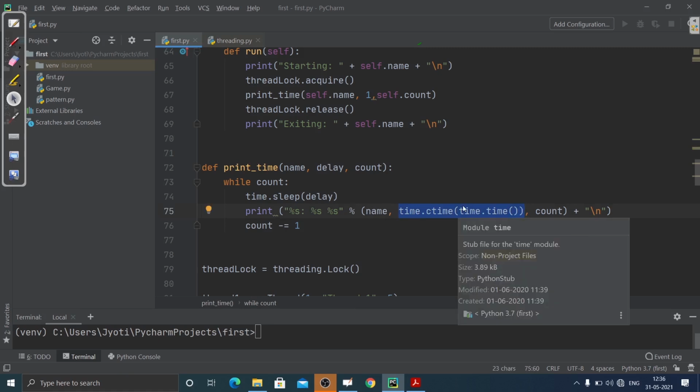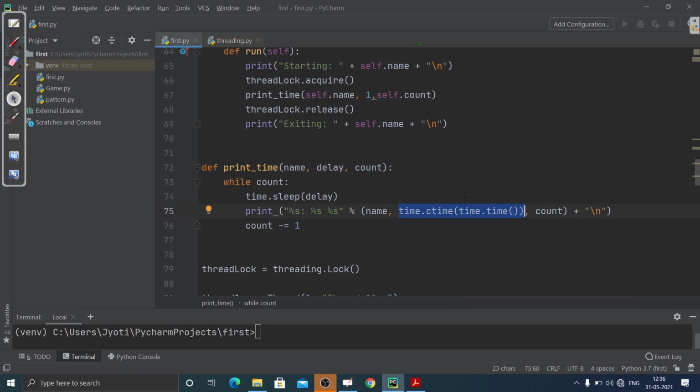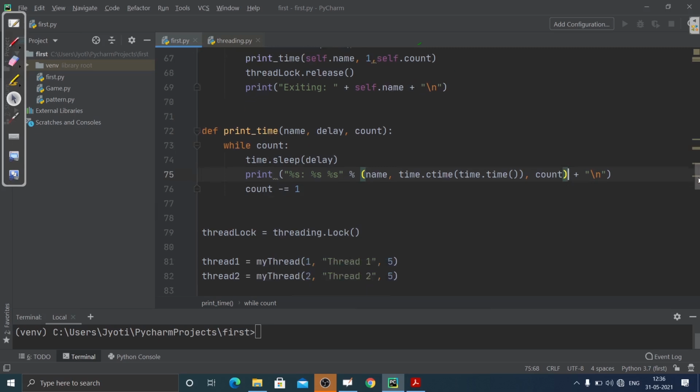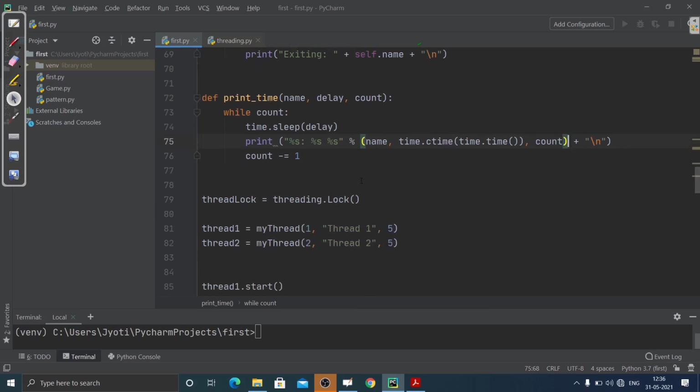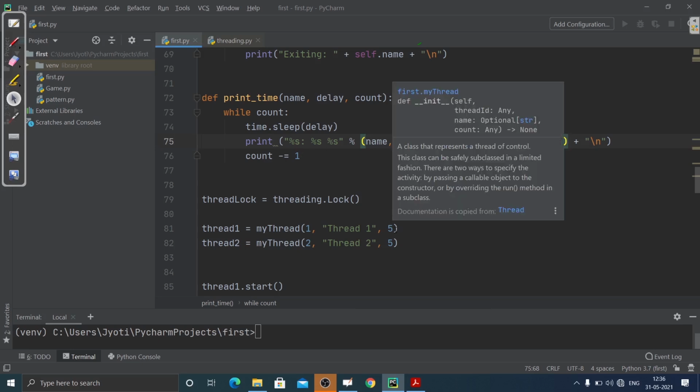It's actually the current time. It will show you the current time. Okay, and then count. I guess I don't have to explain it again and again. It's very easy. What we are doing is printing the time. Then delay, then counter. We are setting the count, how many times we want that specific thread to work.